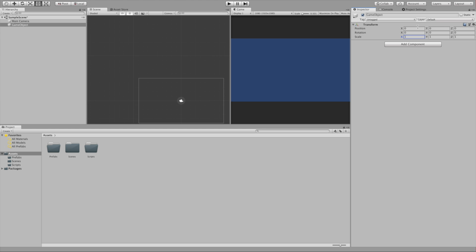So X would be horizontal, Y would be vertical, and then Z is sort of back and forth. But in a 2D game, you don't really have a Z-axis to work with, so we're not really going to pay too close attention to that. But the first thing we're going to add is we're going to actually make our component visible.